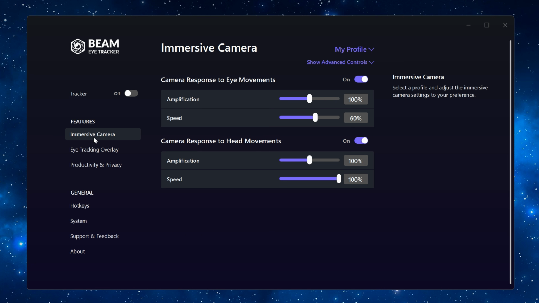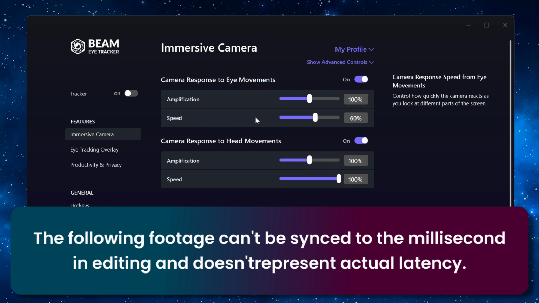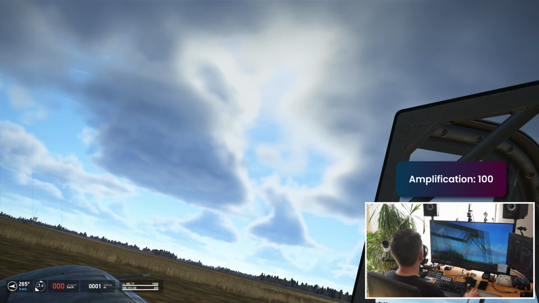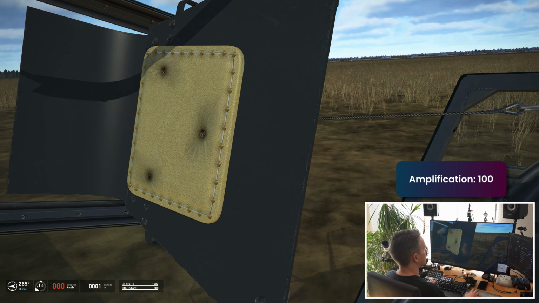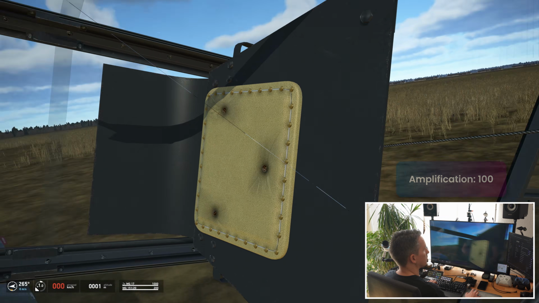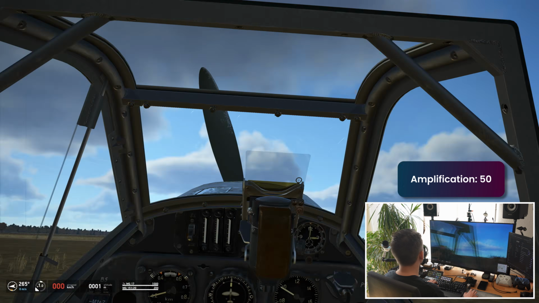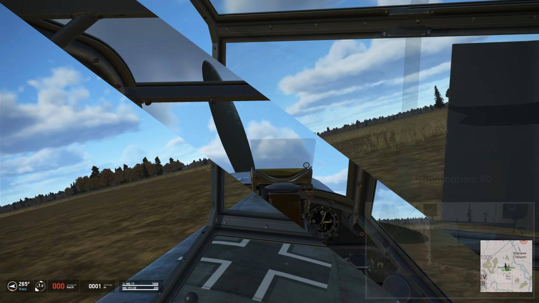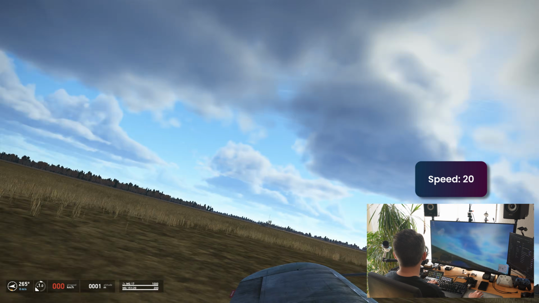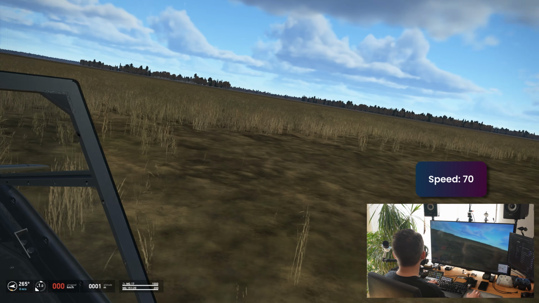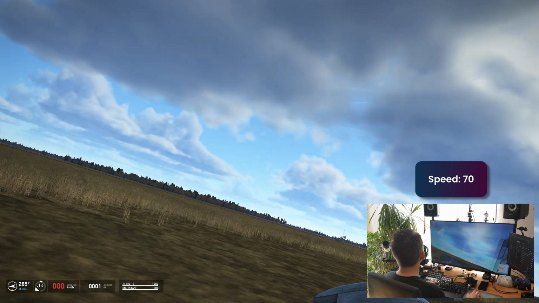Immersive camera on the side menu here is where your tracking options are. In the default view, only amplification and speed sliders are shown for both eye and head tracking. Amplification means how much of your eye and head movement is translated into camera movement. You want some amplification so you can look left or right without having to take your eyes off your screen, of course. Speed means how fast the tracker reacts. Slower speed means smoother transitions. Faster speed means less delay but less smoothness.